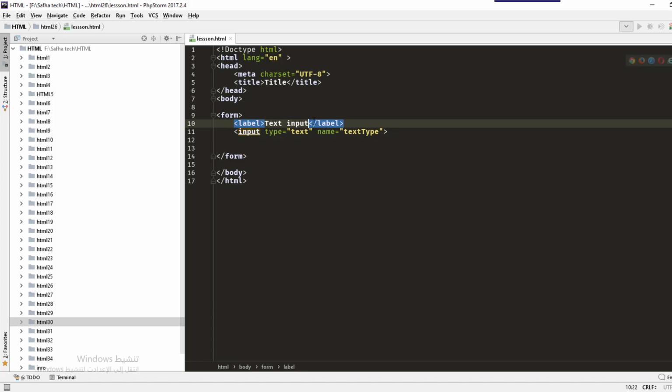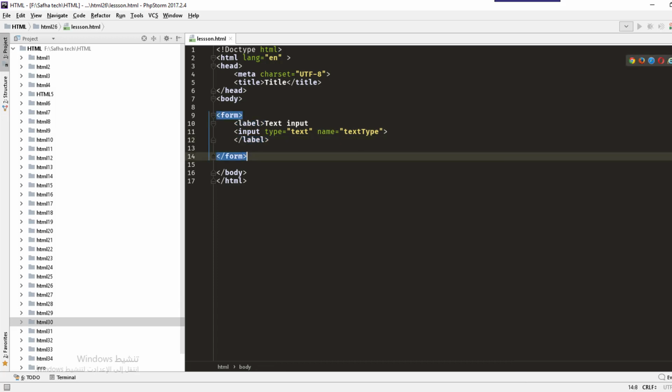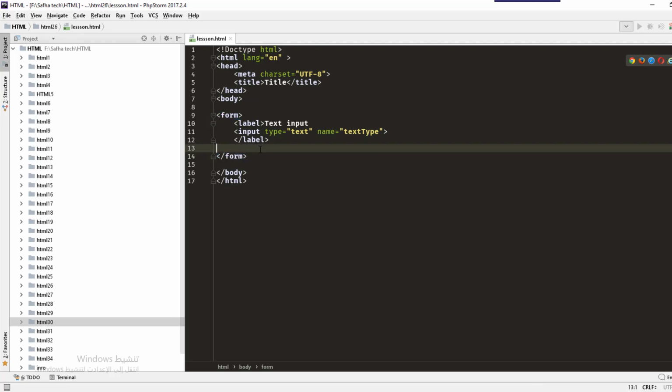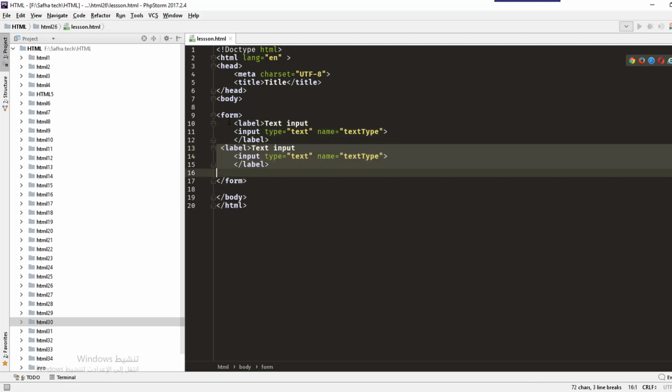and I could move that label to the end, for example here. Save, and let's refresh the website and see. That was the text input. So here we will write only text. This is the first type of input, which is the text input. Let's duplicate that and see what we have.